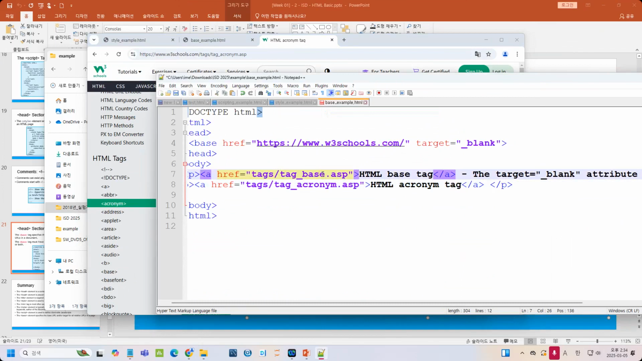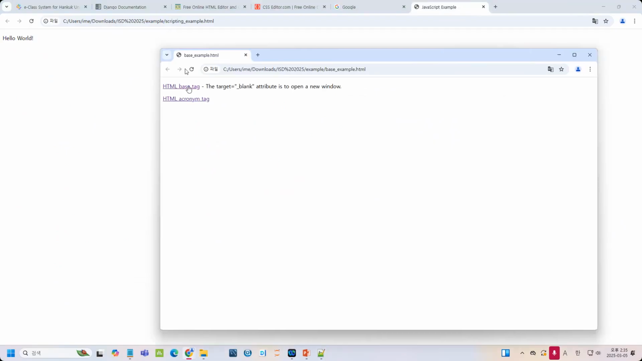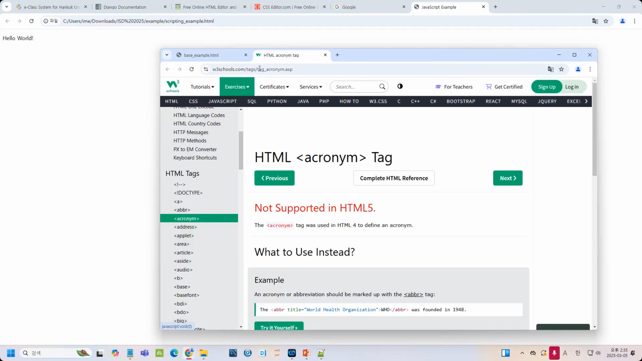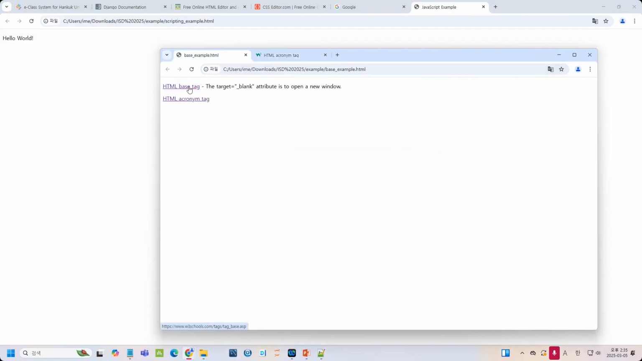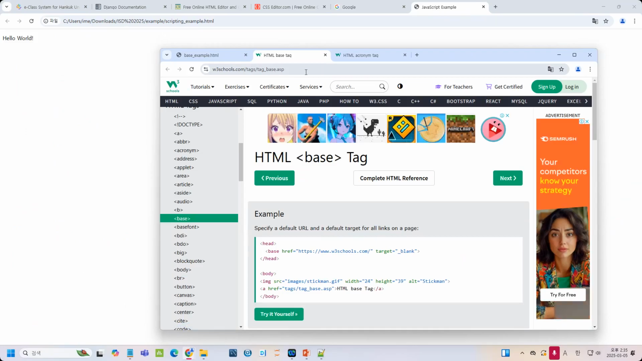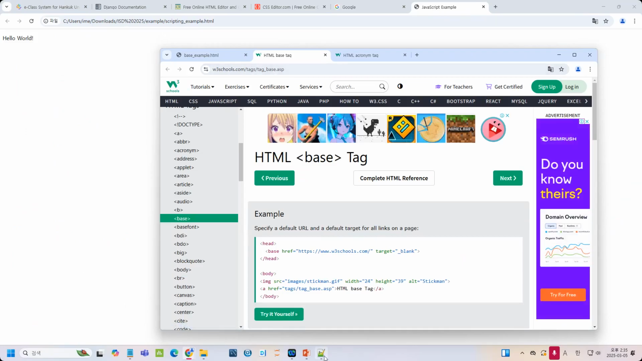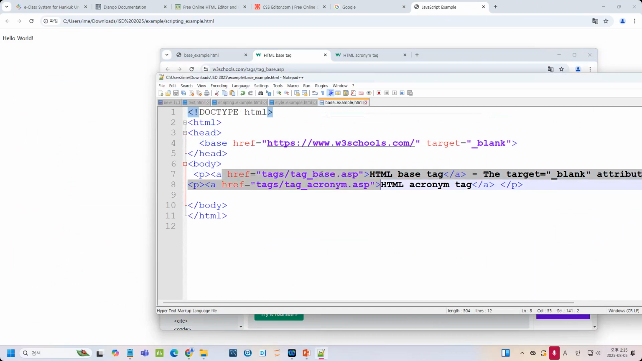Okay, let me again do this example. Then you will have two links, HTML base tag and HTML acronym tag. If I click acronym tag, then it will go to tags/tag_acronym.asp. If I click the base tag, then it will go to tags/tag_base.asp. So that's the meaning of base. Everything that you do here will be connected to the base or home directory.